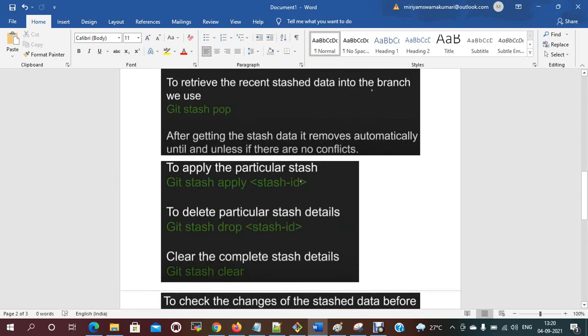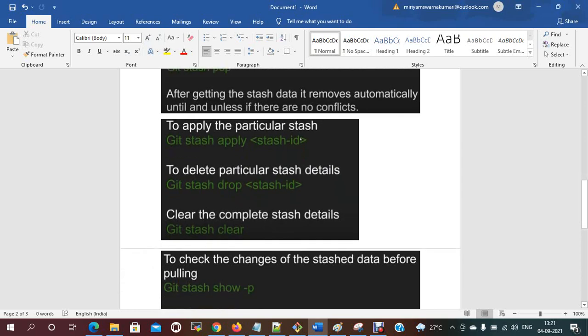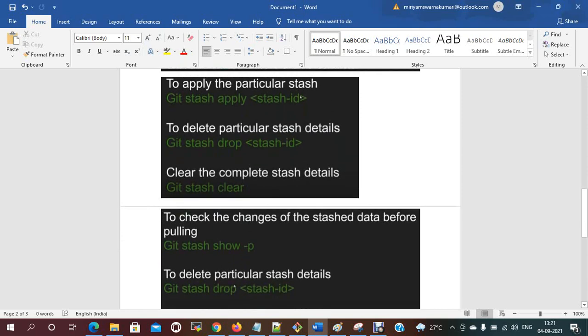If you apply a particular stash, git stash apply and the stash ID. To delete a particular stash, git stash drop and the stash ID. To clear the complete stash details, git stash clear. If you give that one, it will be completely deleted. To check the changes in the stash data before pulling, git stash show -p. This command we have seen. The latest one should be displayed.